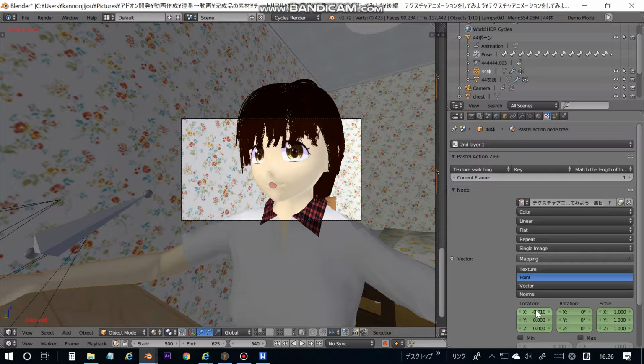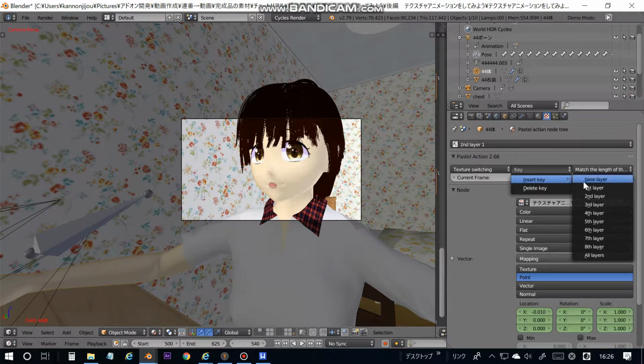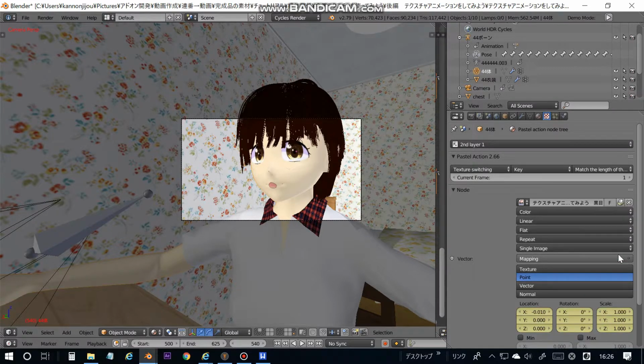Put position X to -0.01. The position of black eye has changed. Let's enter key. Let's render.